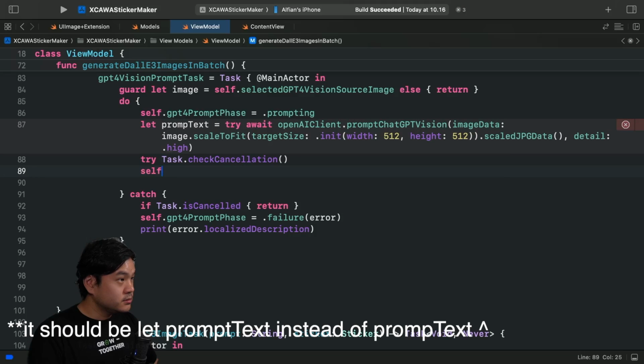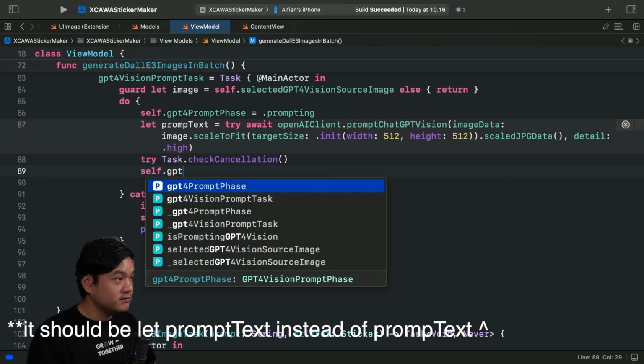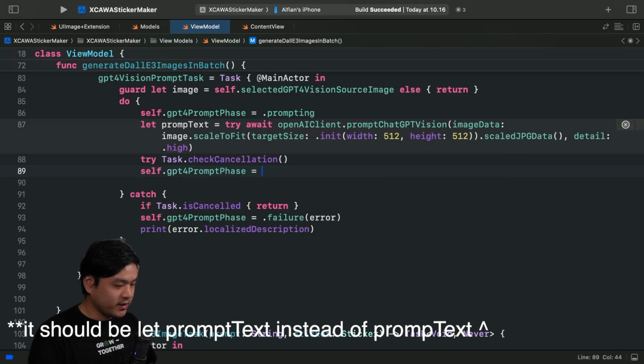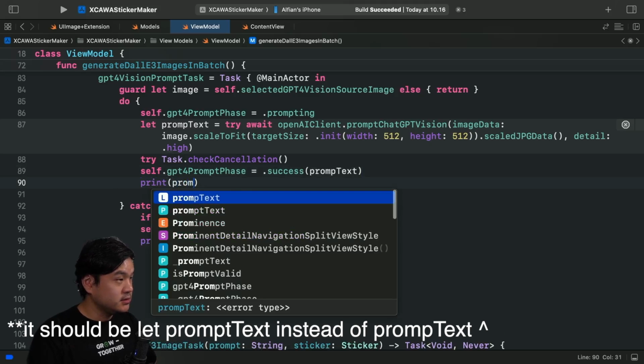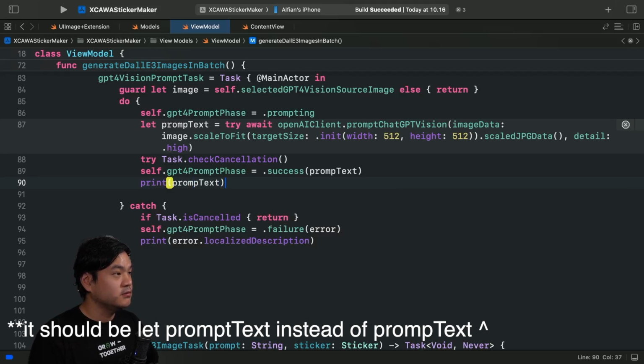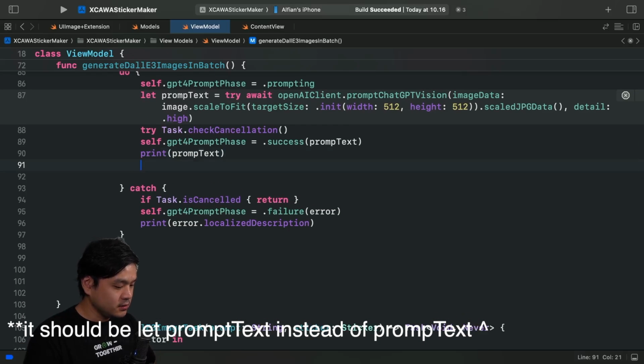And continuing on, we're just going to invoke this GPT-4 Vision phase, passing success, passing the prompt text as well as the associated value. And for now, for debugging, we can see the response text from the GPT-4 Vision. We're going to just print it to the console.